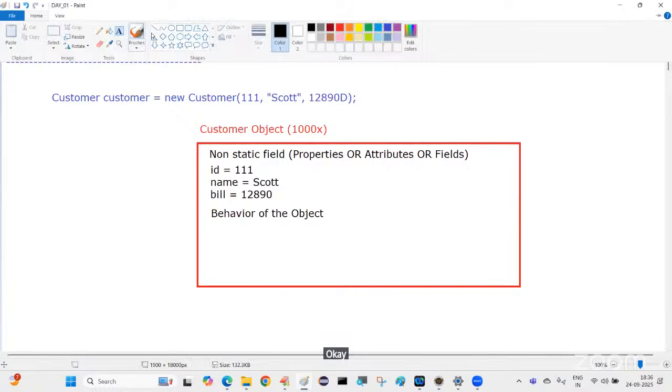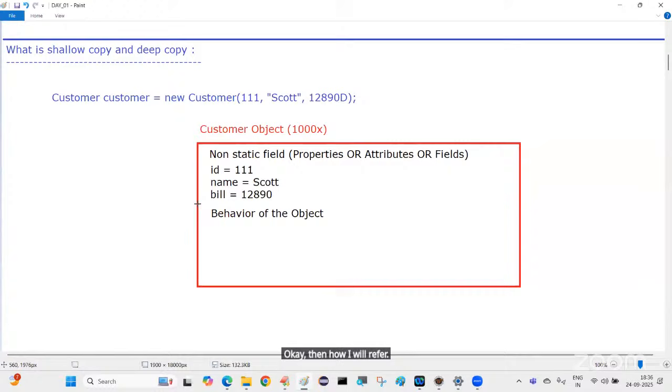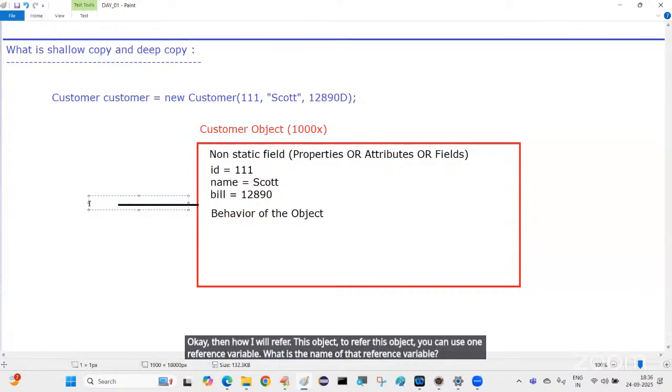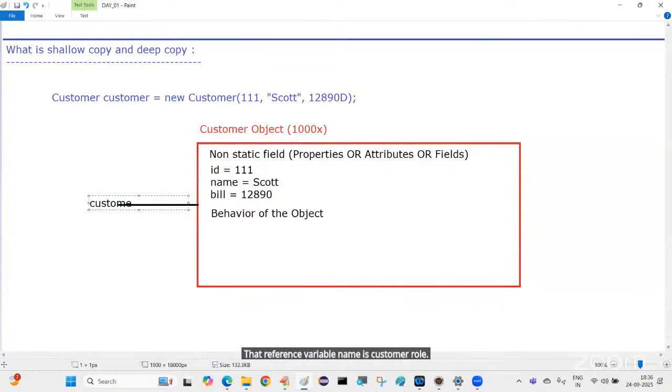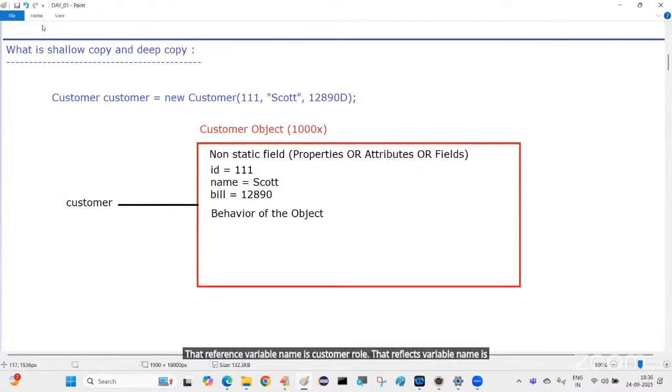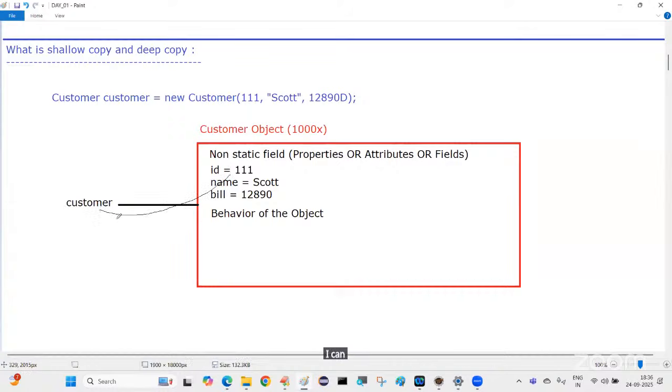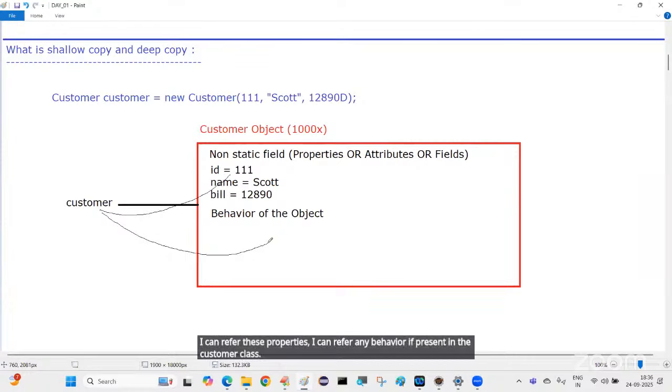Then how will I refer to this object? To refer to this object, you can use one reference variable. What is the name of that reference variable? That reference variable name is customer. So by using this reference variable customer, I can refer to these properties, and any behavior if present in the customer class.